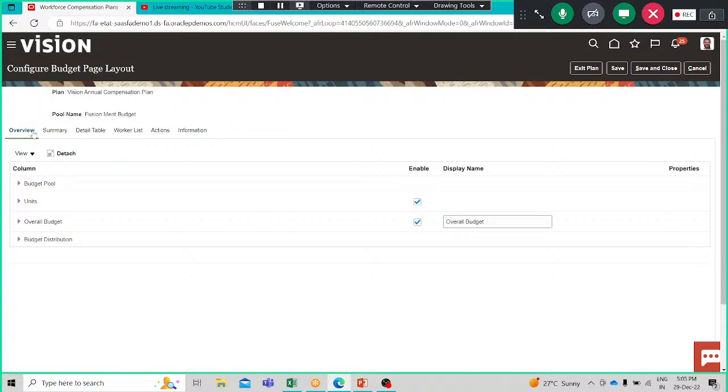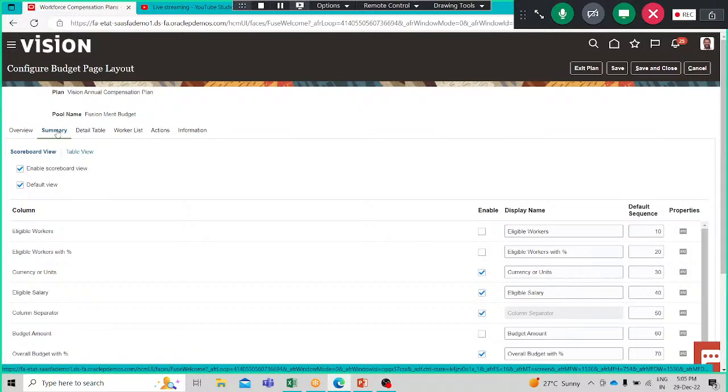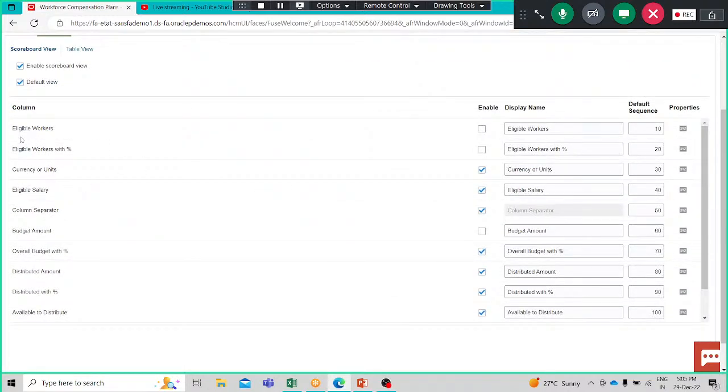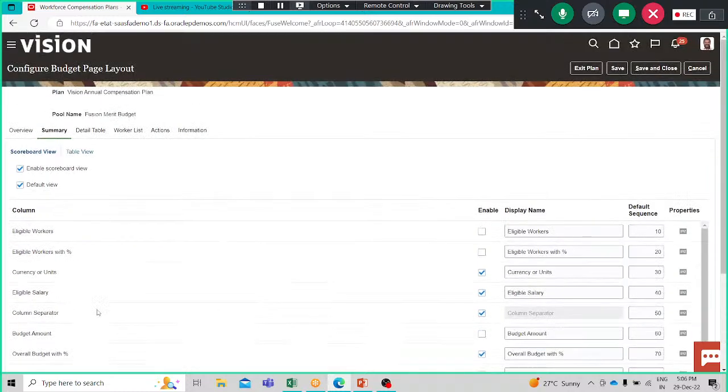Now here you can see the different tabs, the overview. Under the overview you have different columns here: the budget pool, the unit, the overall budget, the budget distribution. Then you have the summary tab here, and here you have different columns and a scoreboard view. The eligible workers with percentage, currency or unit, eligible salary, column separator, budget amount, overall budget with percentage, distributed amount, distributed with the percentage, and available to distribute.